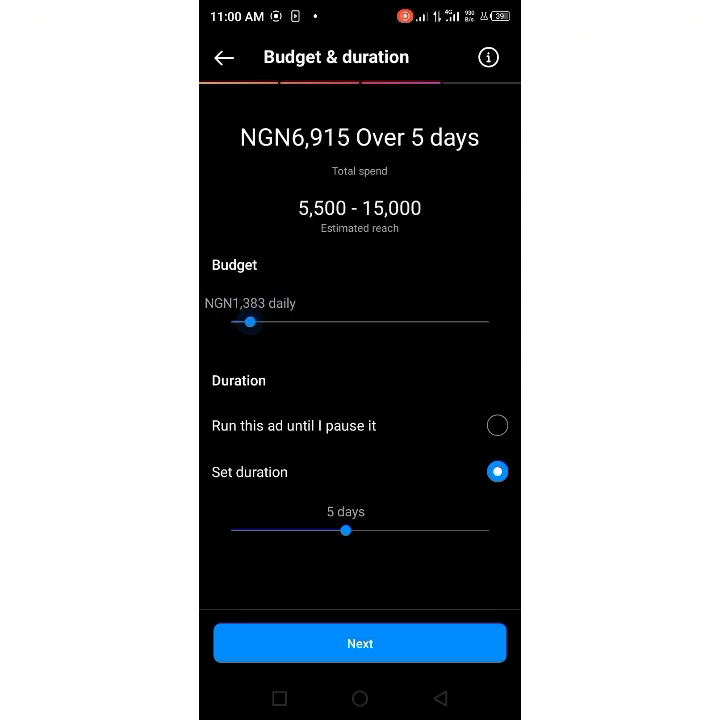Currently, I recommend a minimum of 2,500 naira daily for 5 days to run adverts. Some of us run ads for 1 day and then we just conclude that our ad is not working and then we put off the ad.